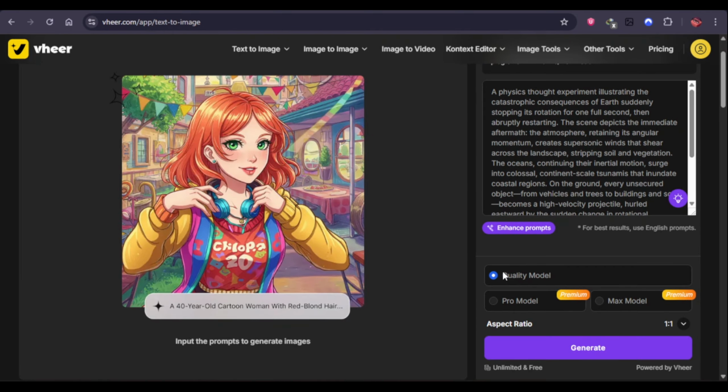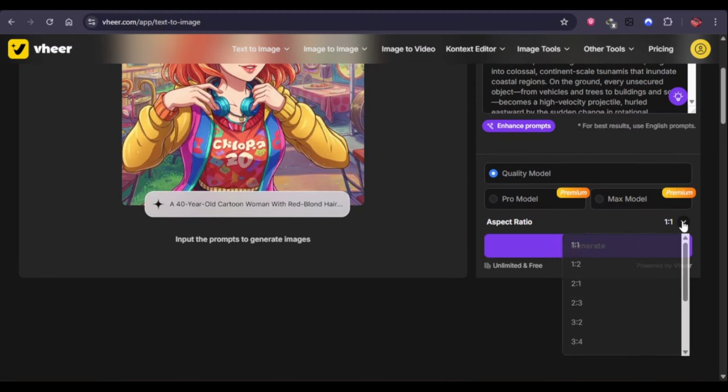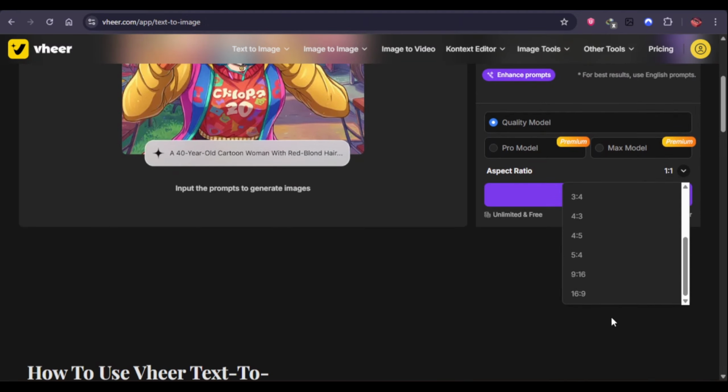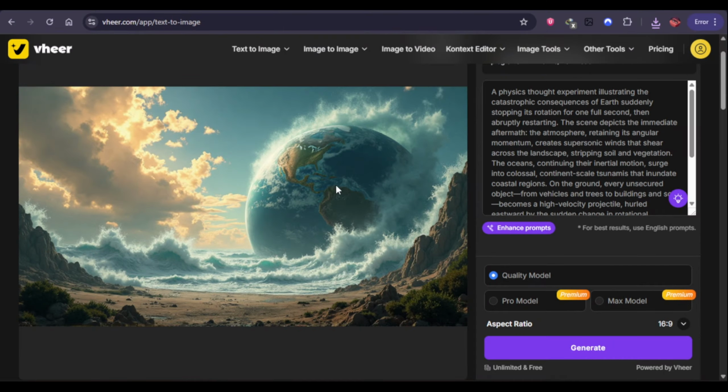But the point of this whole video is for free AI tools, and we're going to click on this over here to choose the aspect ratio you want. Since this is YouTube, I'm going to go with 16:9. Then I'm going to click Generate.